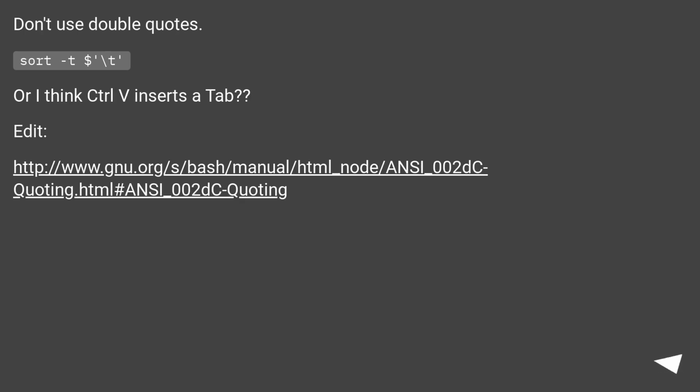Don't use double quotes. Use sort -t $'\t'. Or I think Control-V inserts a tab. Edit this URL.